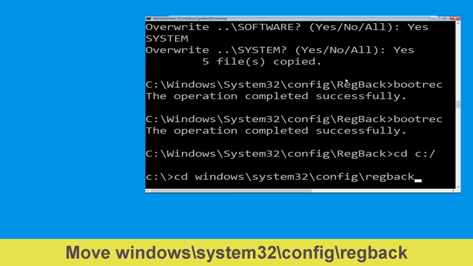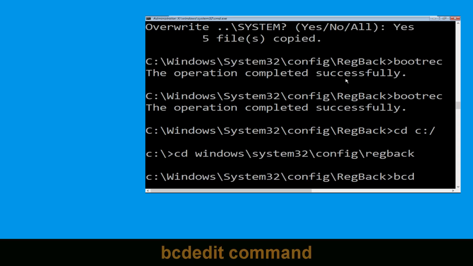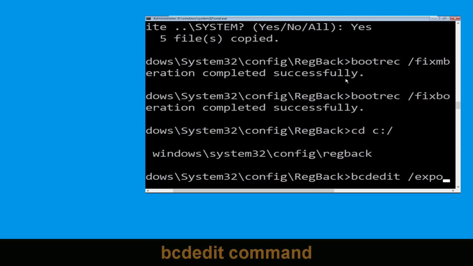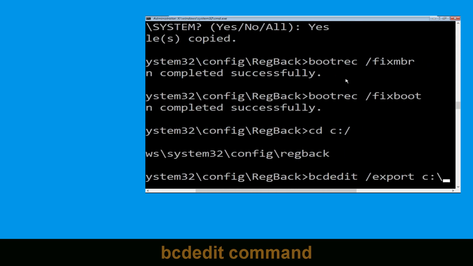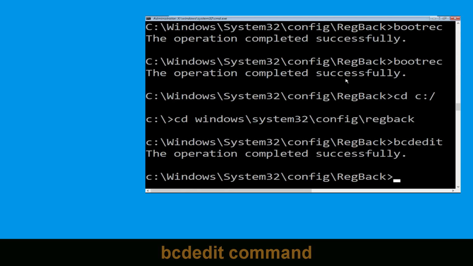/regback, then simply we need to hit enter to execute this command. Now execute this command. Type bcdedit space /export space C colon /bcd backup and simply hit enter to execute this command. Then move to the next one.